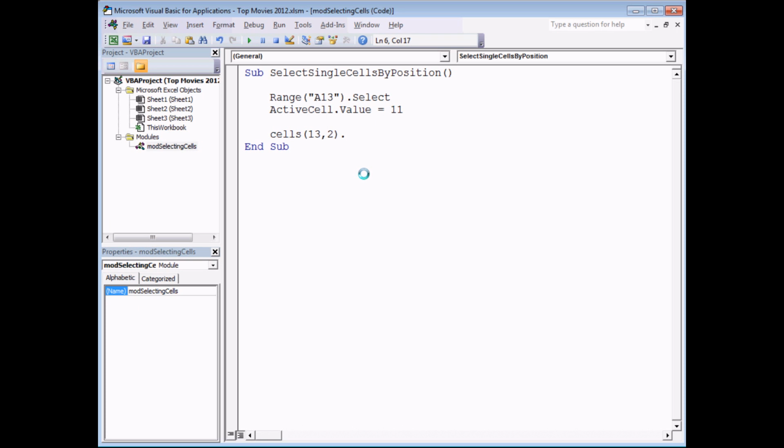If I type in a full stop, you can see hopefully one disadvantage of using cells compared to range is that it doesn't display the IntelliSense, and I can't press Control and Space to force the IntelliSense list to appear either. All you have to be aware of really is that when you use the cells keyword, it returns a reference to a range object. So the things that you can do to that range object are exactly the same as what you can do had you used the range keyword instead. So I can say cells 13,2 dot select.